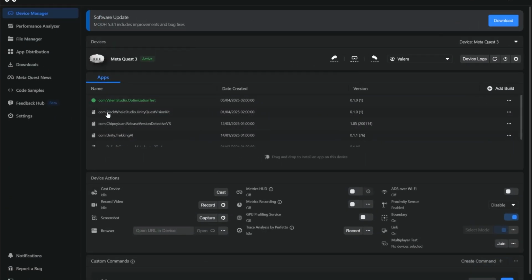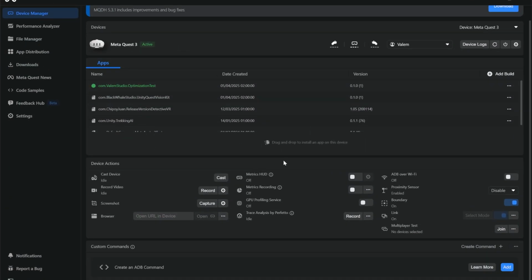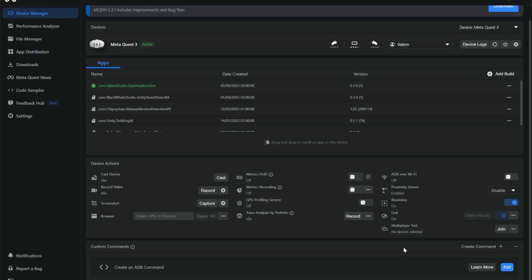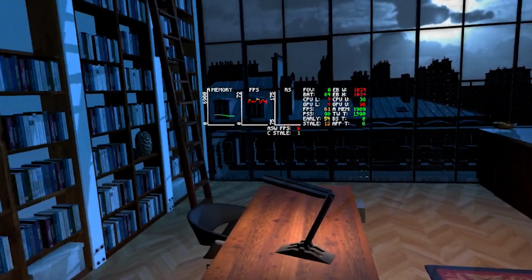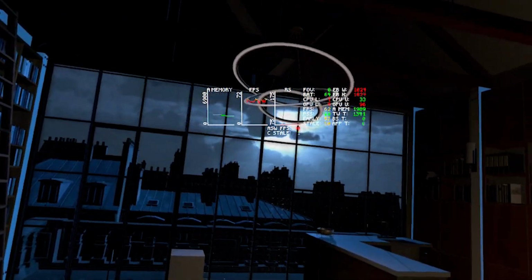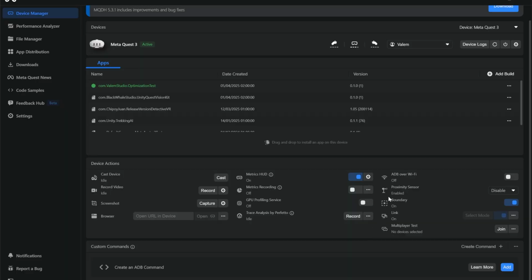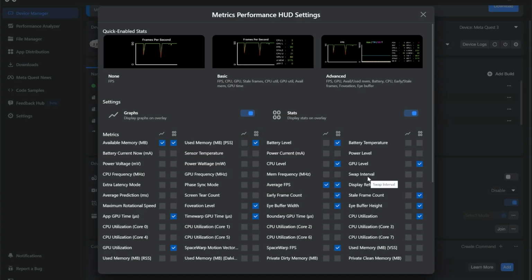Now, you can do a lot of things with the Meta Quest Developer Hub, but my favorite one is here with the OVR Metrics tools. If you install the OVR Metrics tool on your device, and once it is installed, you should see here the Metrics HUD, which you can enable, and this will let you display all the data that you want directly in the headset. It is so good. Now you can even click on the settings next to it and see what you want to track or not, like frame rate, memory, render scale, and more.